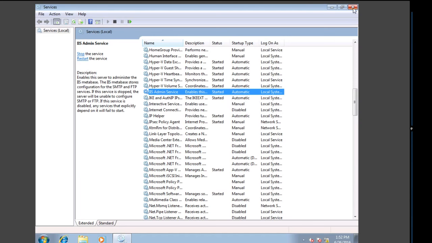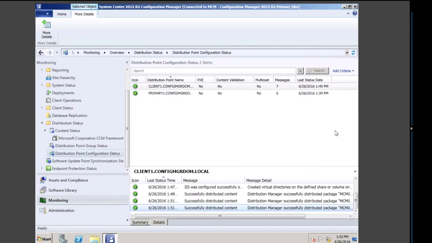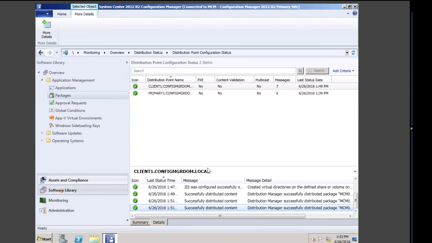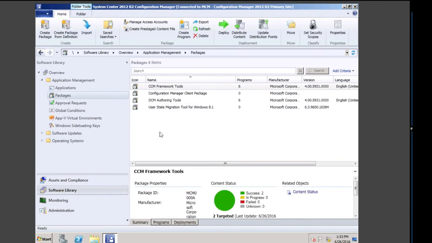Okay, now we would like to venture into monitoring content validation. First we're going to distribute an application that contains a dependent application to the group. So let's go back onto the primary site server and go onto the software library. And if I just show you first, if we go to applications.